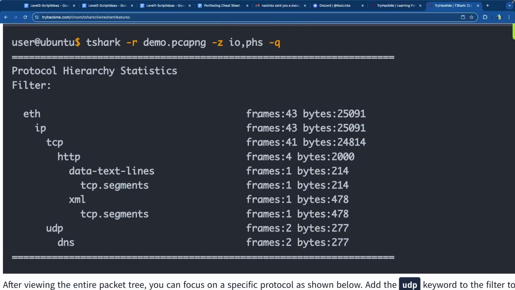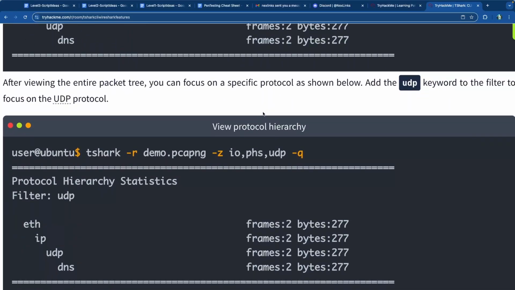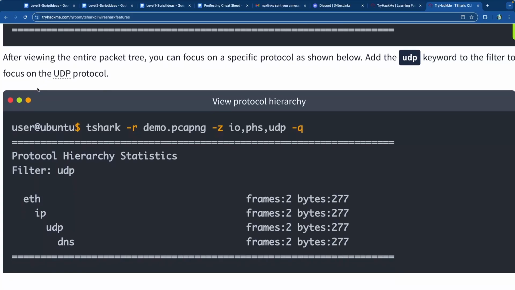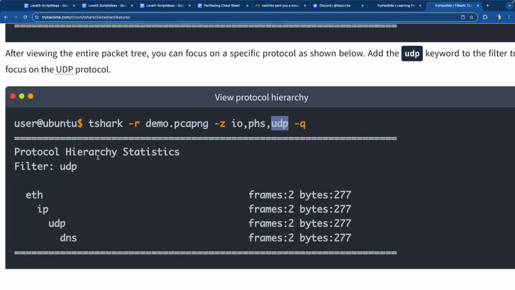And that's basically it. We're going to go through all of those options just to answer the questions we have in this room. So we're definitely going to get to use all these things in advance. And then we have our demo pcap, so we read the file again and then we're doing -z. And this time we've added UDP because we want to see the UDP packets connected to our network capture.